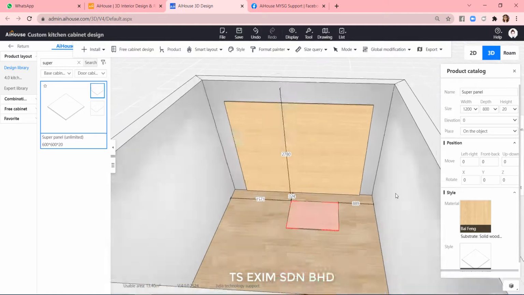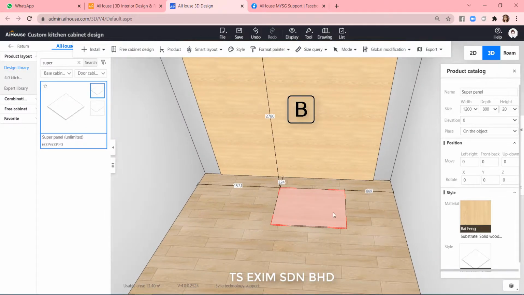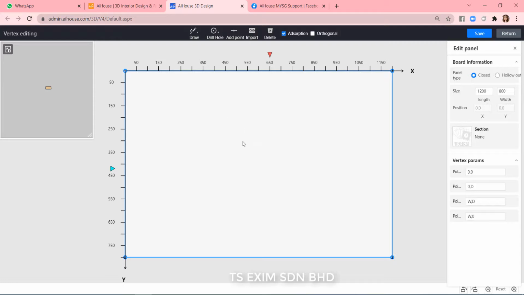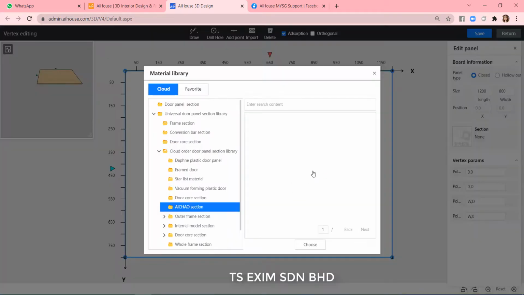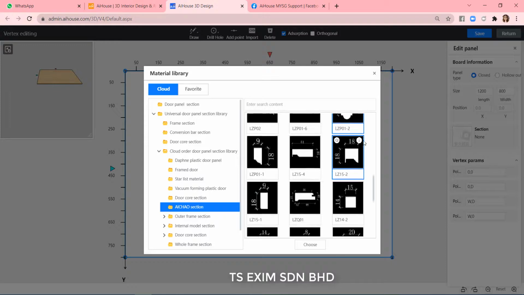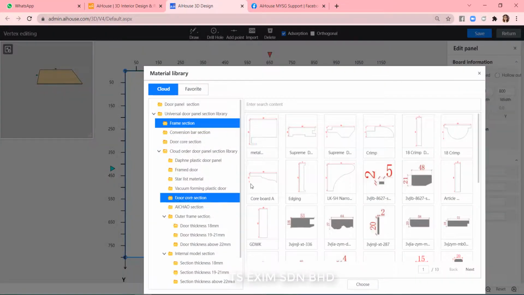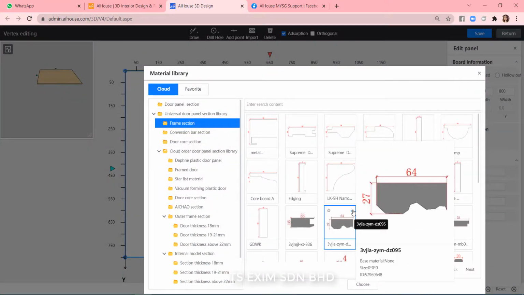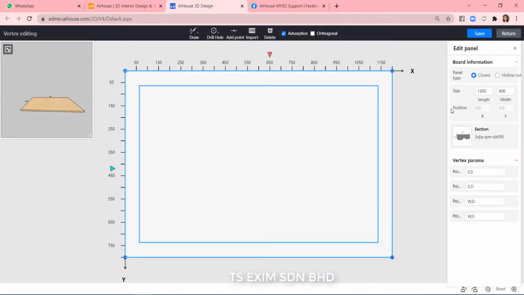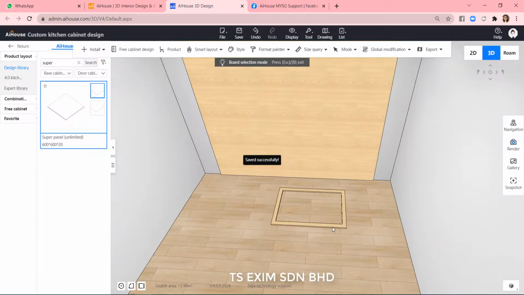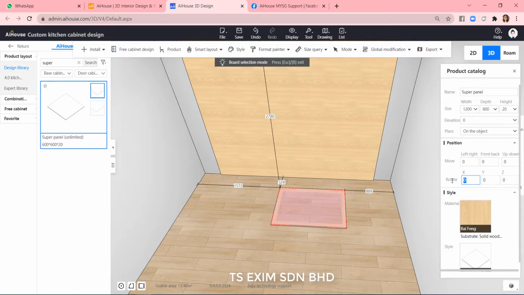And then you press B for board selection. And then you right click panel point editing. We will be using a section here. Okay, you can choose the frame design here. Okay, let's say I will use this one. Okay, to make it into a frame, you will need to click on hollow out here. Now it becomes a frame, but the frame design is facing the floor, it's okay, we can just save and return. And then we can rotate here.